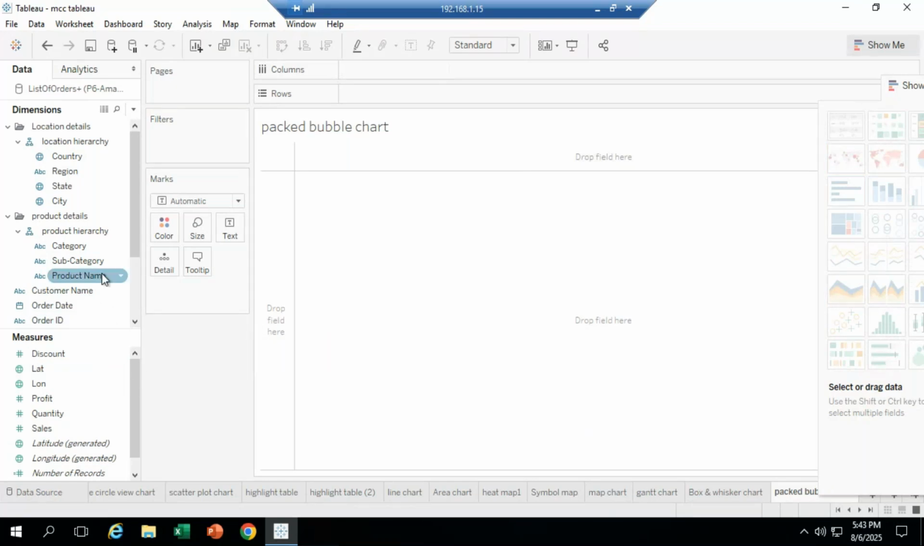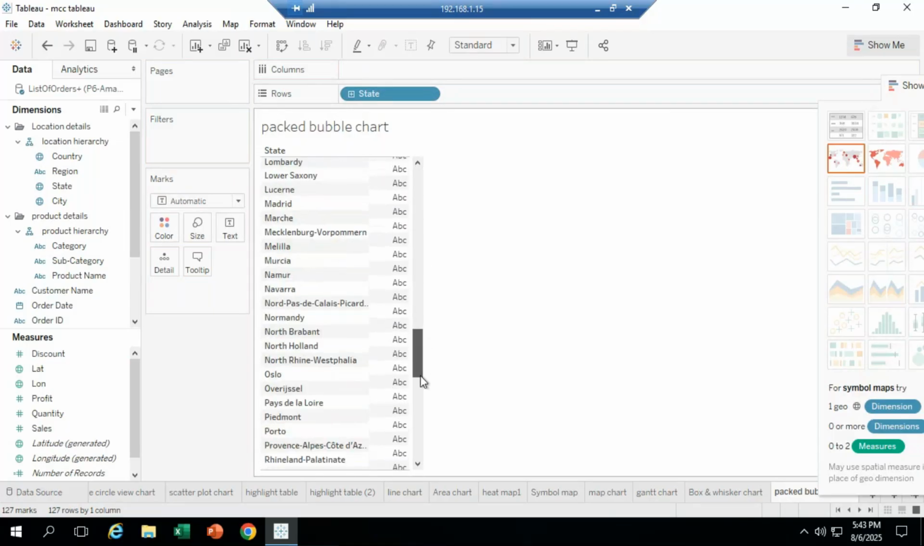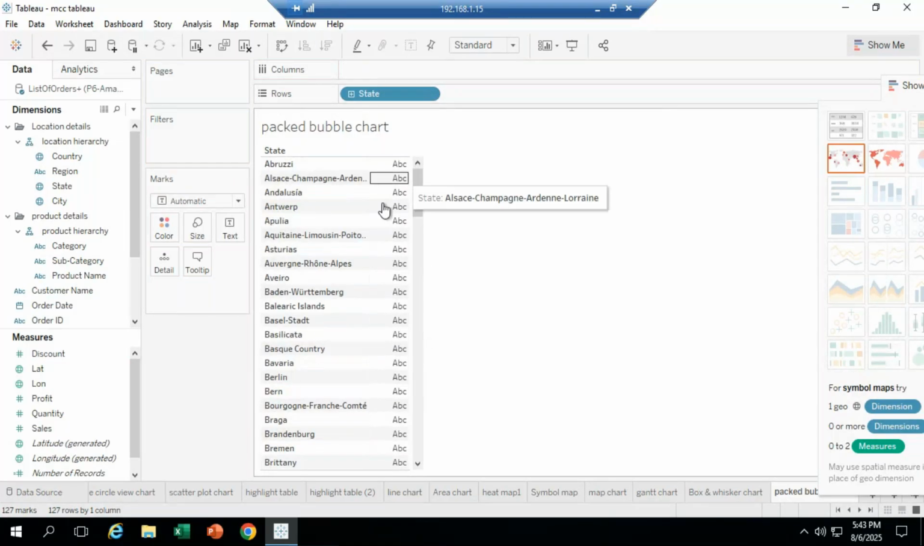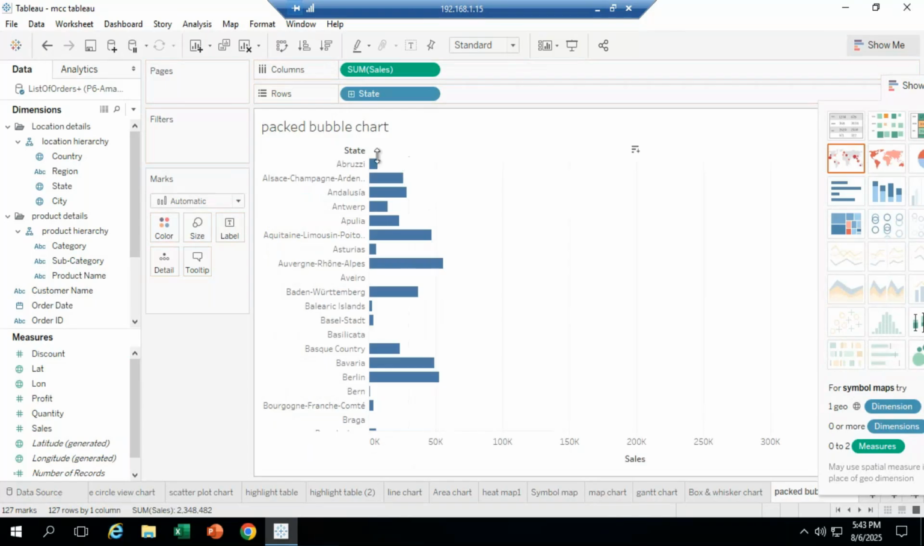For that, state wise, if you want to display the data, drag the state into the rows option. State wise, all the states are going to display. State wise, I want to see the sales. That's why drag and drop sales into the columns. Actually, this is what we call bars information. This is the text information we call.